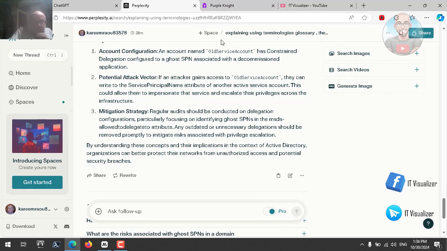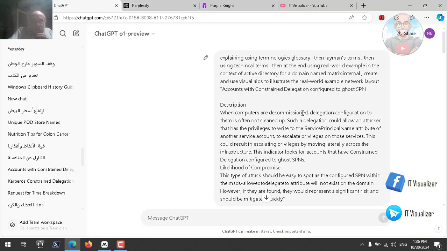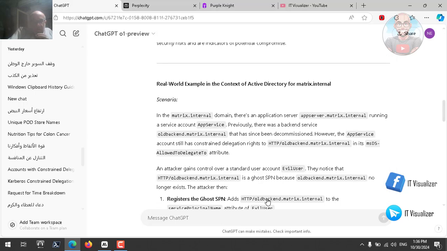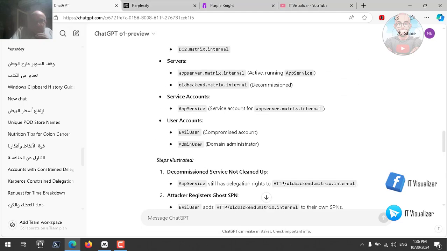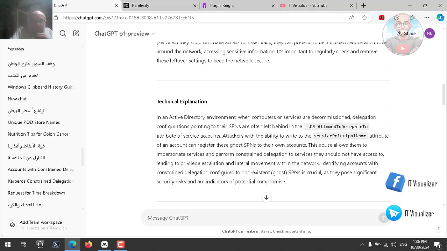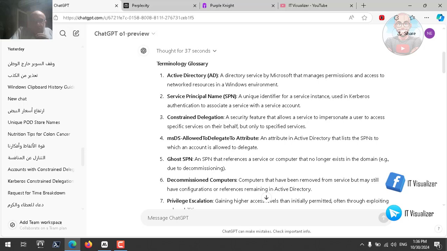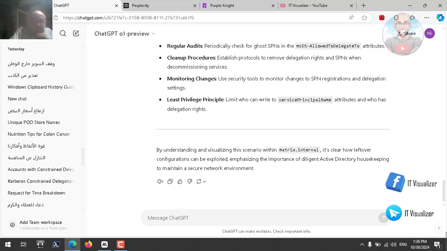So this is the answer. I think it's not that good, but it is illustrating the concept of delegation to a ghost service principal name. Let's see the answer of ChatGPT o1 and see if it will give us a better answer. So here let's read the explanation.